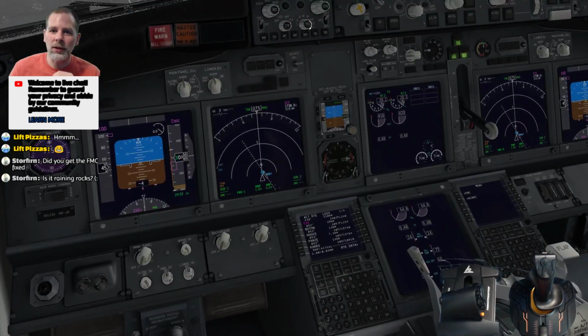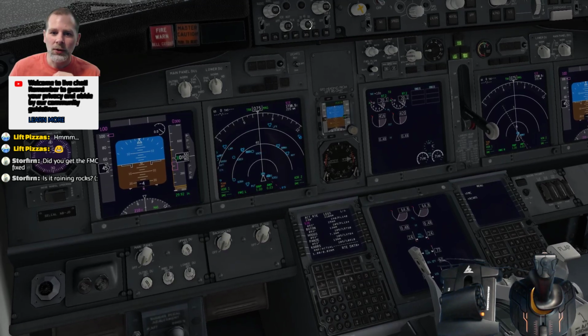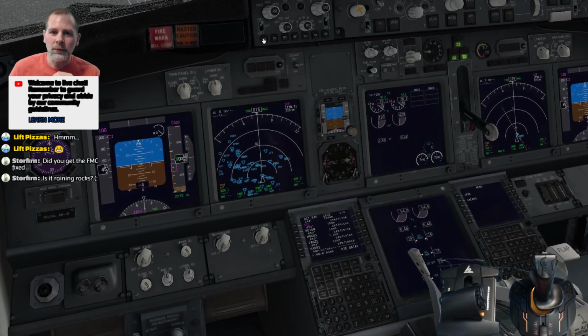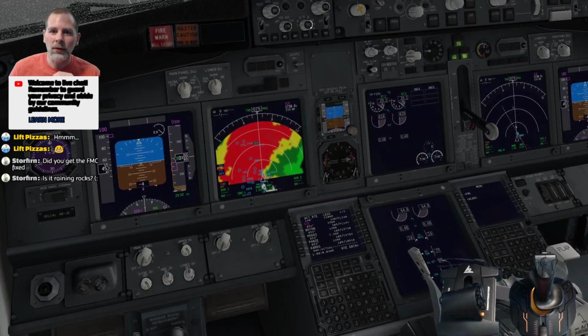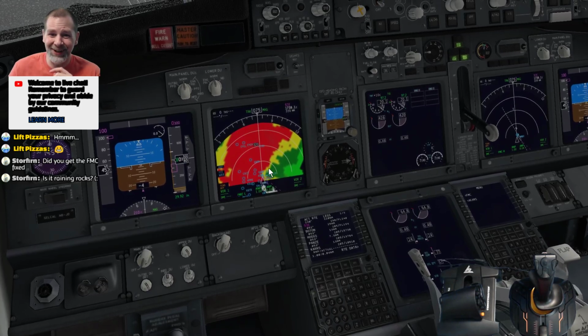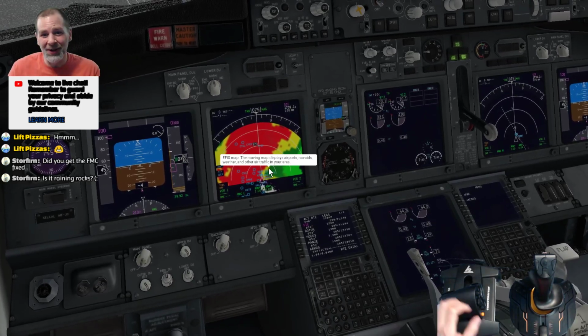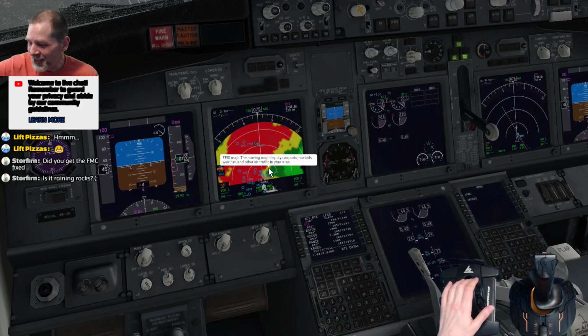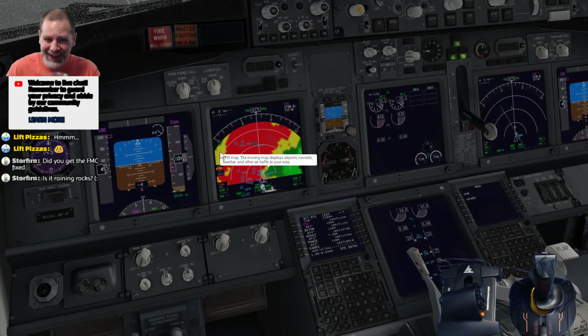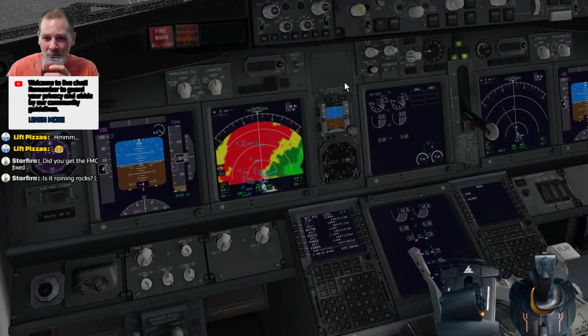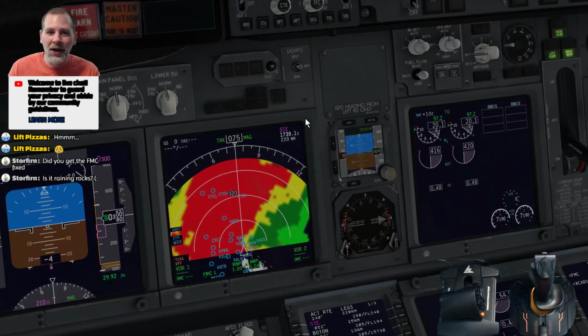So let's see if this is going to show us our route. See if we can get the weather on there too. Get this all the way zoomed out. Nice. Look at that, we're right in the middle of this terrible, horrible, no good, very bad weather. It's going to be interesting. Hopefully I can get off the ground without dying.